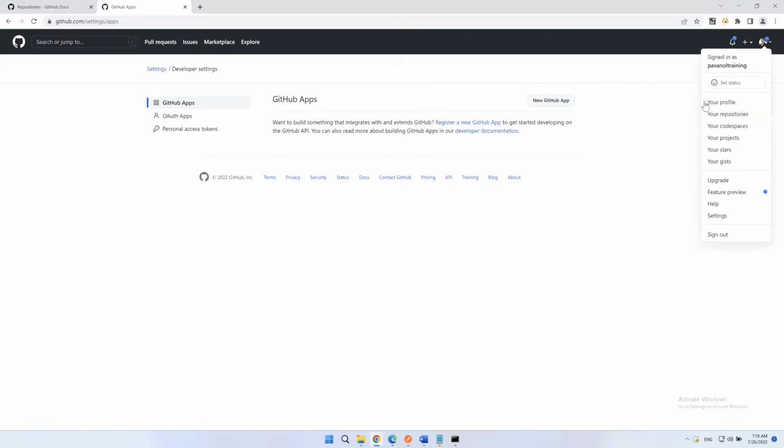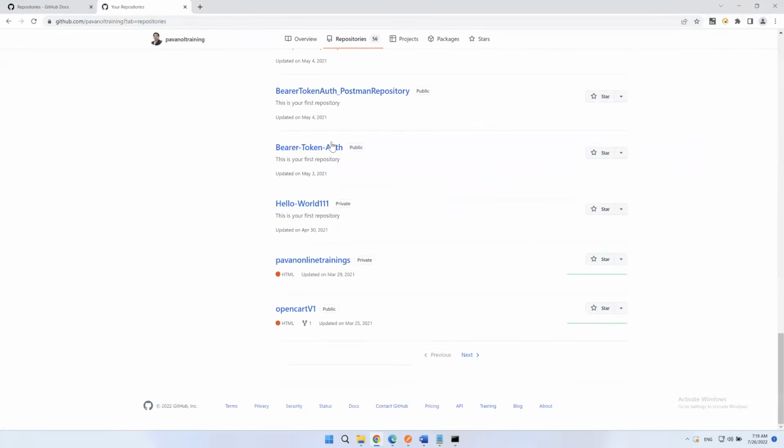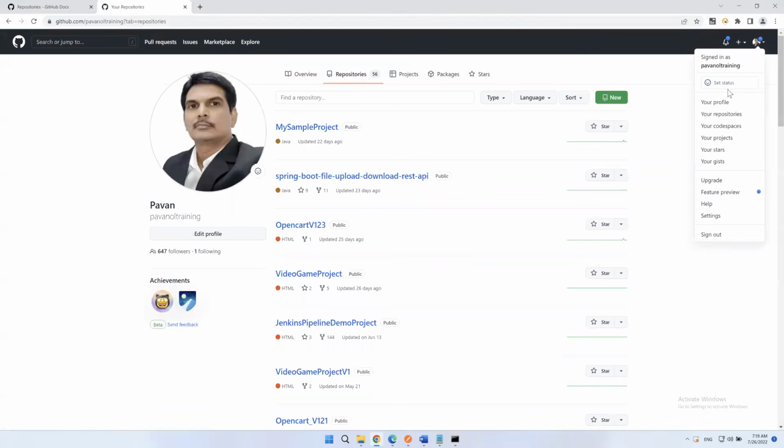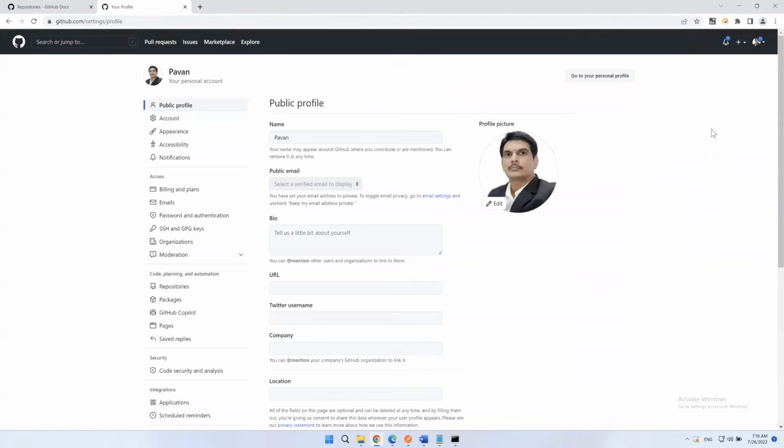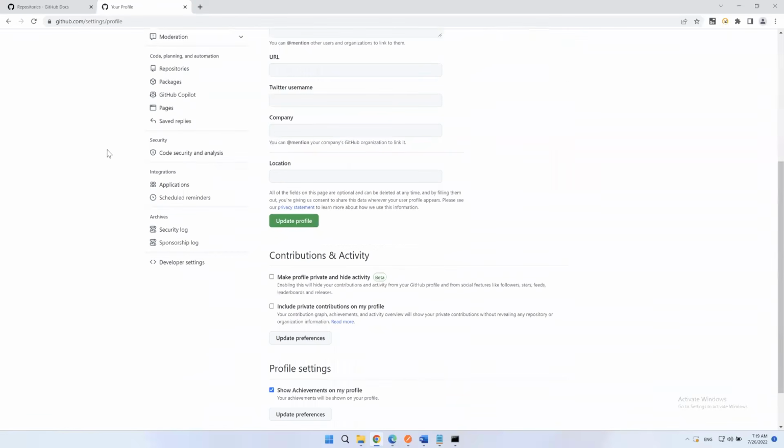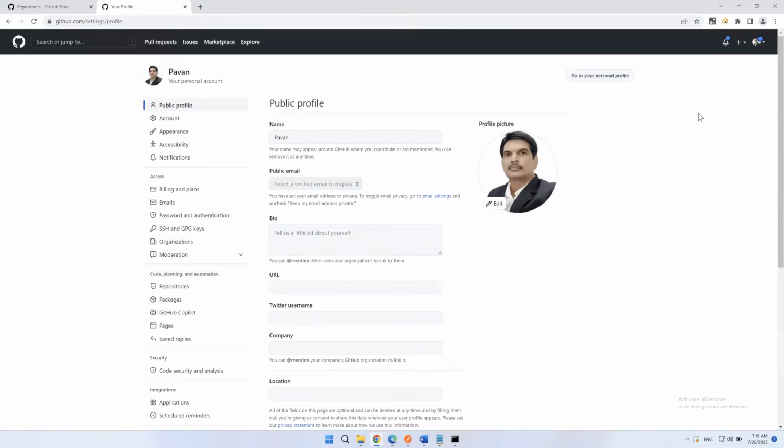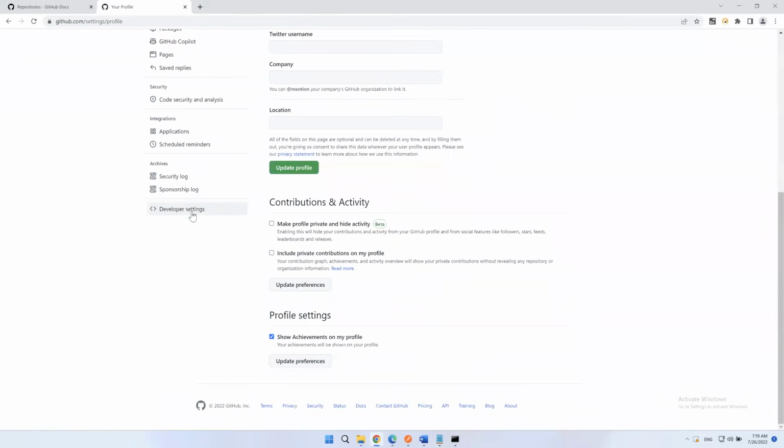Okay, so I already logged into my GitHub repository. You can see here, these are all my different repositories which are available. What we need to do is go to the profile, to the settings here. In the settings, we are able to create our own token to work with the GitHub APIs. So go to the settings, and here go to developer settings.